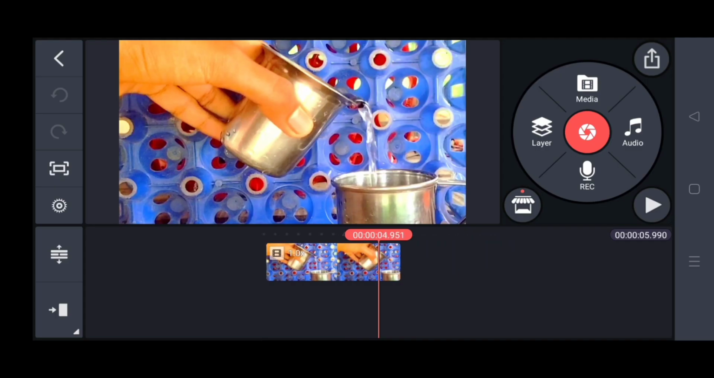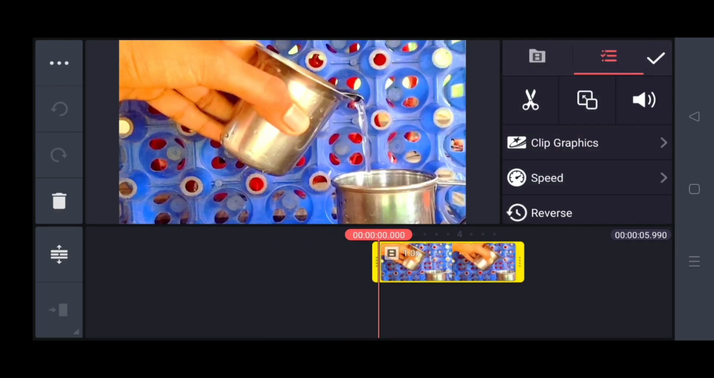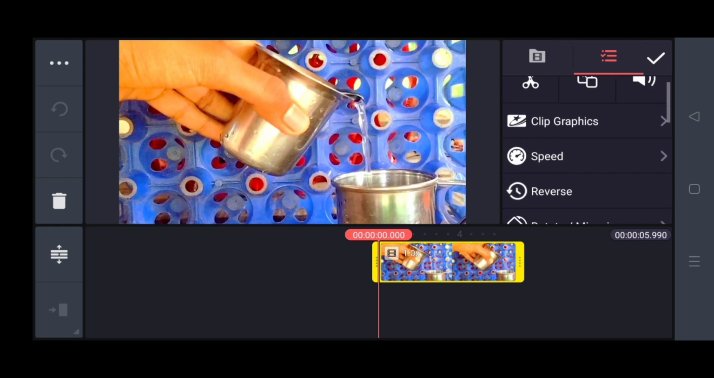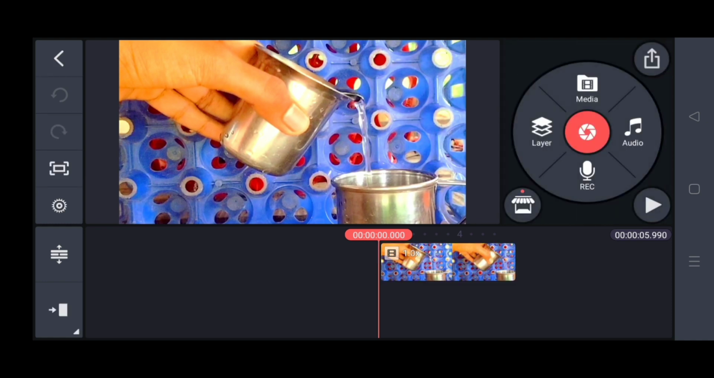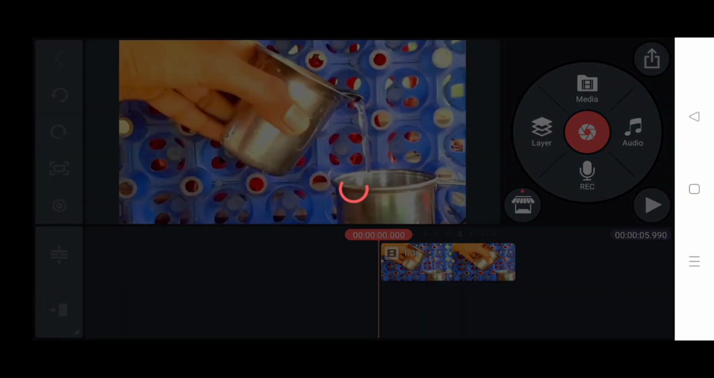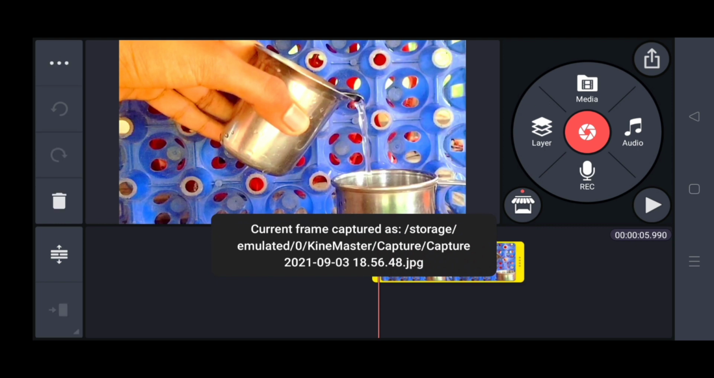Now you can move to your gallery and select the picture or video, anything, and send it to KineMaster, and KineMaster opens. So guys, now you can click on your clip and go to capture screen. Then see, it's captured already. Yes, capturing now. Okay friends, your screen has been captured now.